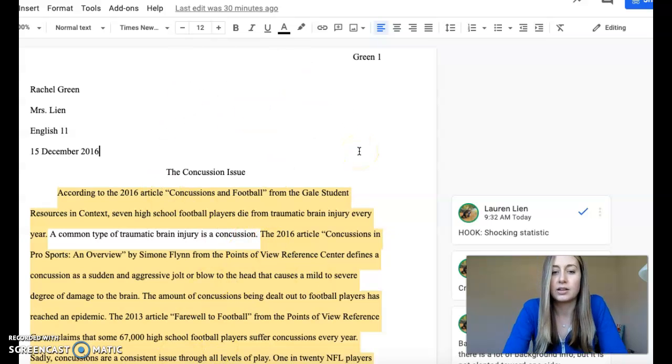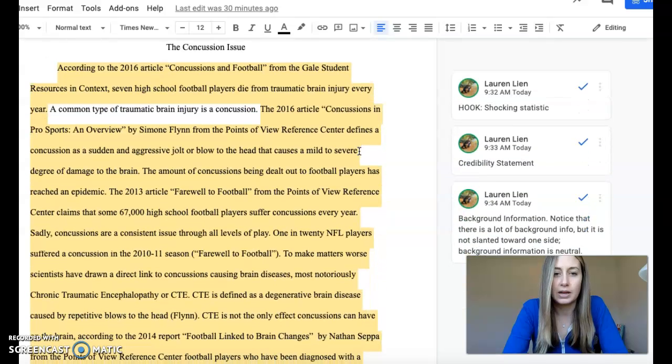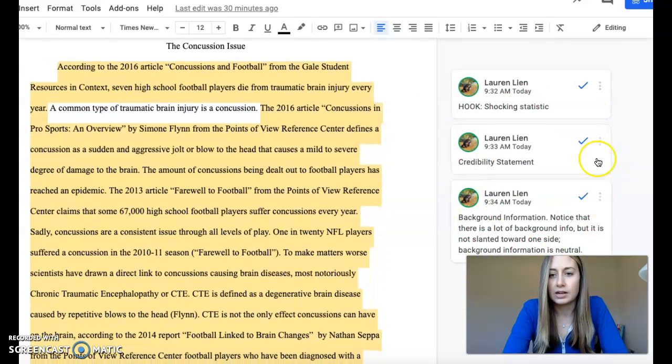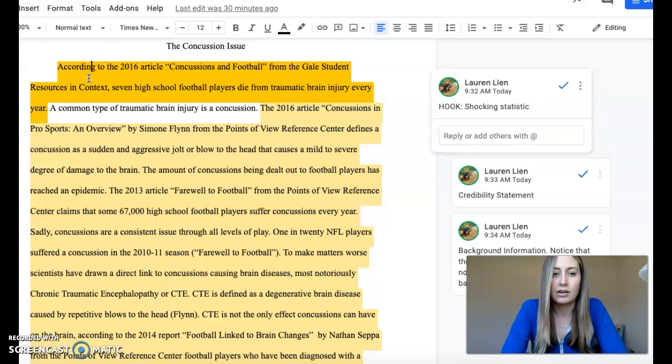Okay, so I'm just going to kind of tell you what you're going to need for this paper. My notes are also on the side here, so you can just look at that if you don't want to watch this whole video. But at the beginning, we start off with a hook. This person decided to use a shocking statistic as a hook, which works really well. So they started with their hook.